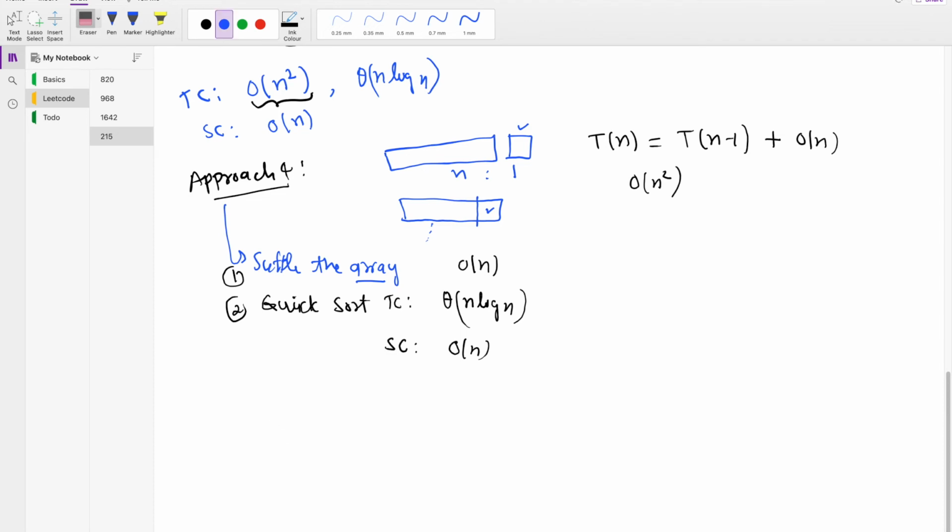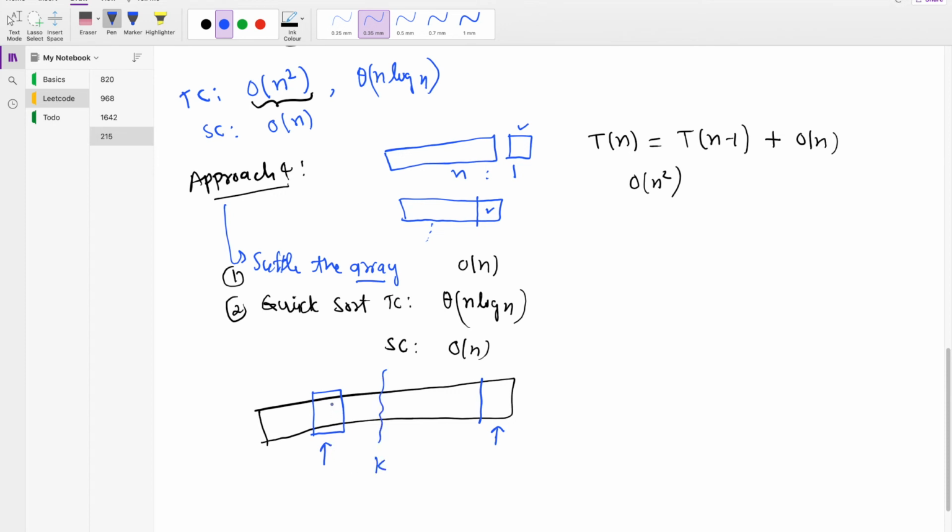What will happen? Let's say after partition, this is the array, and you choose a pivot element, let's say this one, and you run the partition algorithm. After partitioning, the pivot element will move to this position, and this is the k, let's say. If the pivot element is placed over here, where can we find the kth index? It will be on the right side, so we have to apply quicksort over here only, not on the complete array.